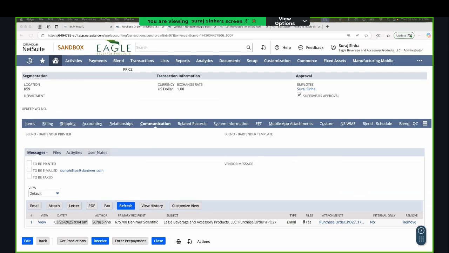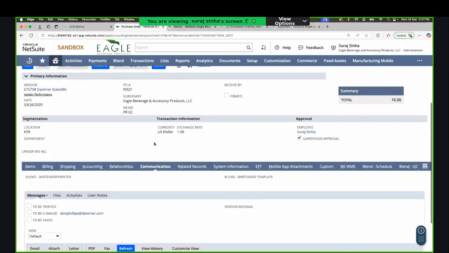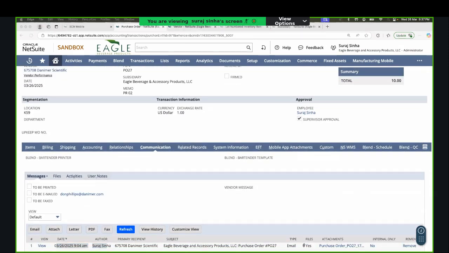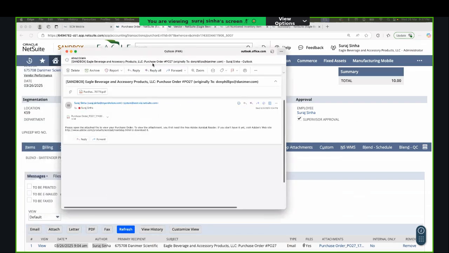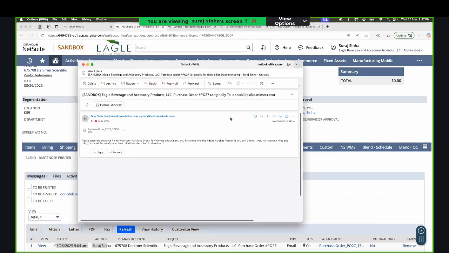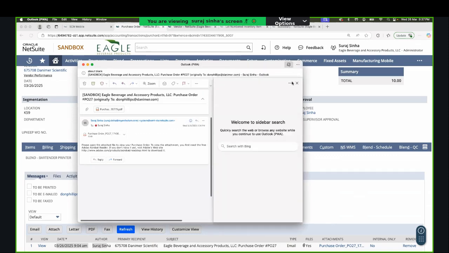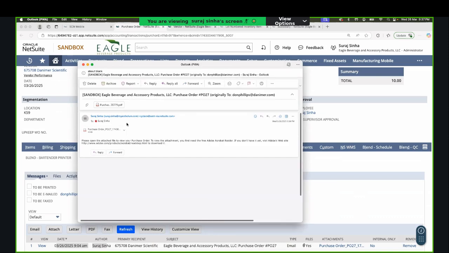And then incoming emails are recorded in here too? As long as they reply to the same thread, yes. Because of the email that went out, can you open that email from Outlook, Suraj? The email address that shows up is like a NetSuite address. Can you maximize this window? I cannot increase the size, but it says sent by NetSuite.